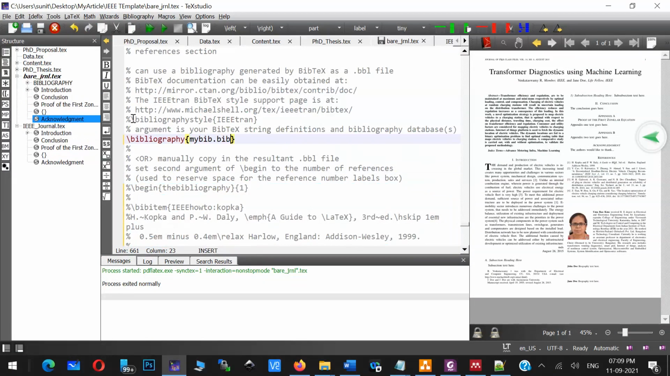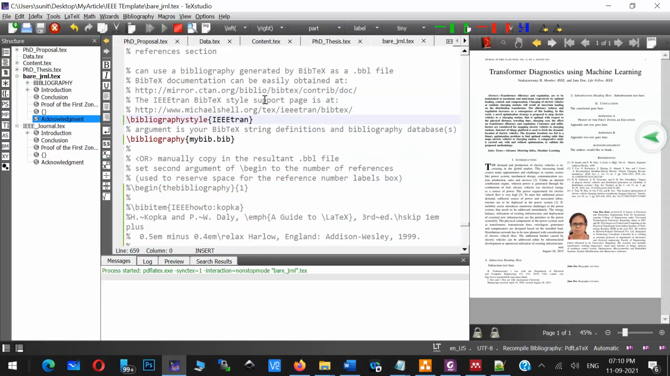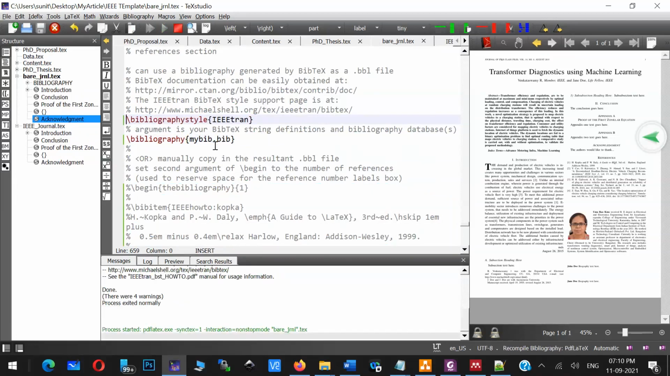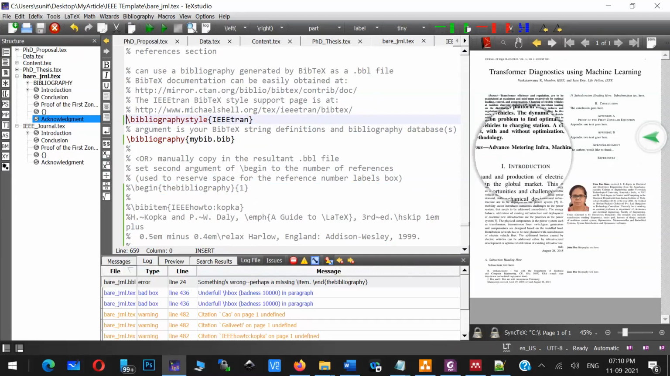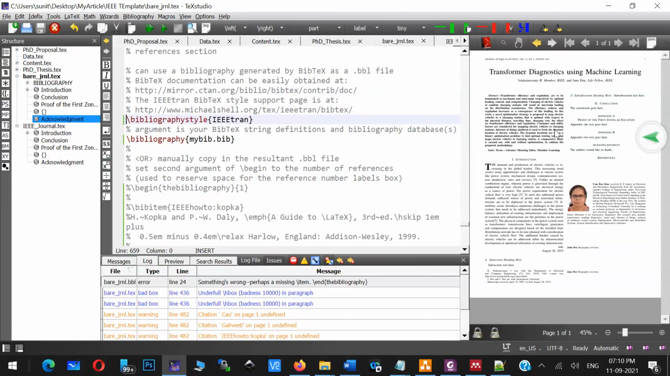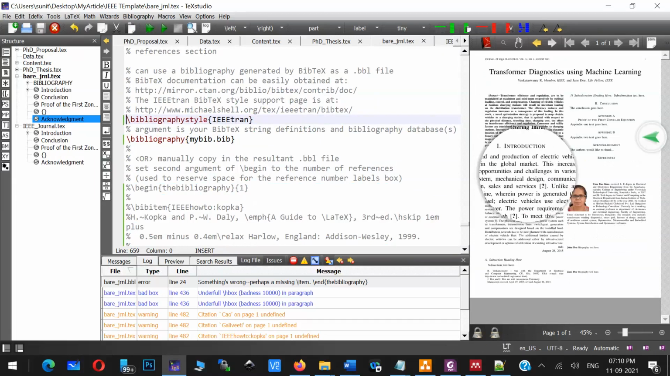Then what should be the syntax? What kind of format do you have to use? IEEE format, or any other format you can define, and you can run this. That will run, and basically this will search the items in the bibliography file. Now the references will have some problem.